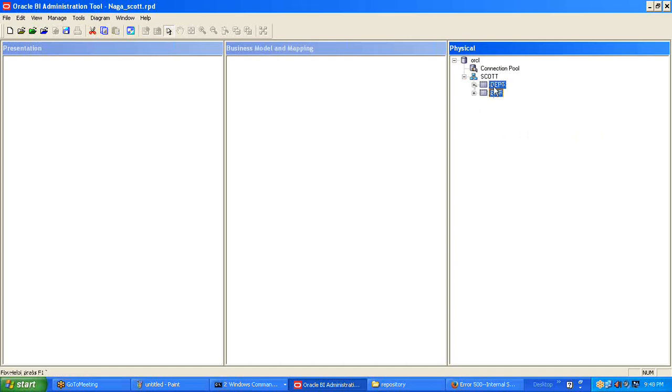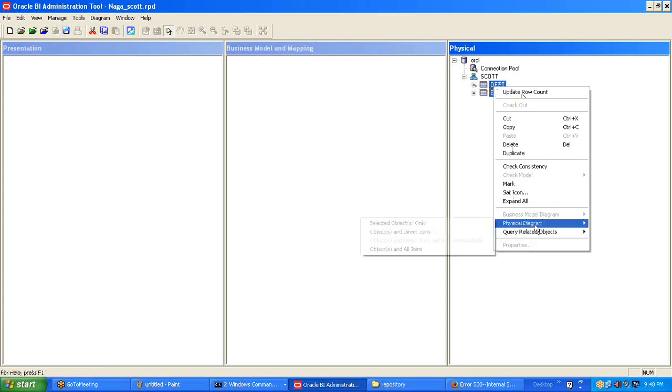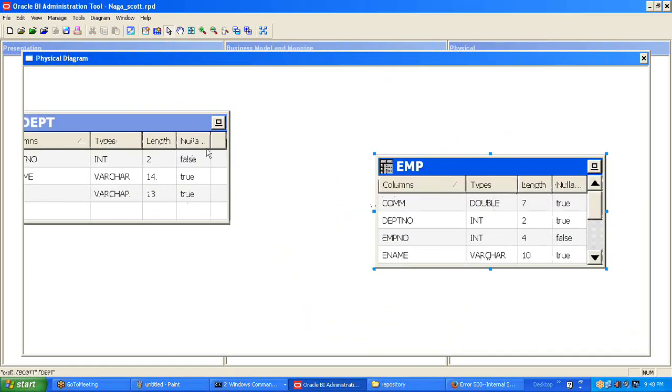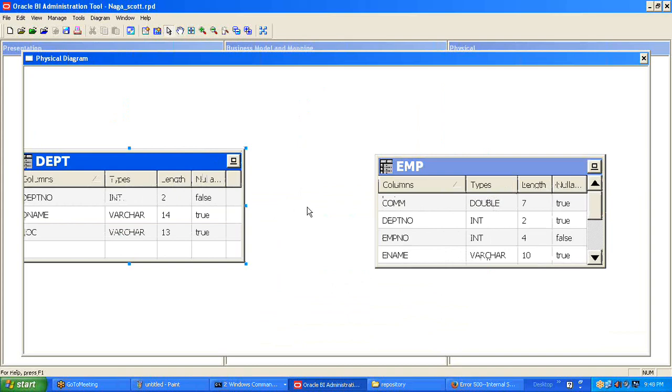So select the tables, right-click, select the physical diagram, then selected objects only. Here, if you observe, there is no join between these two tables. No join exists between them, which means that while importing, if you select the foreign keys option, it will also import the joins between them. But here I want to provide the foreign key join manually, so for that reason I did not enable the foreign keys.